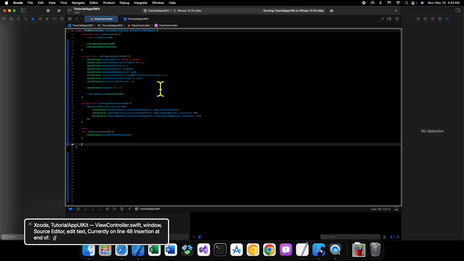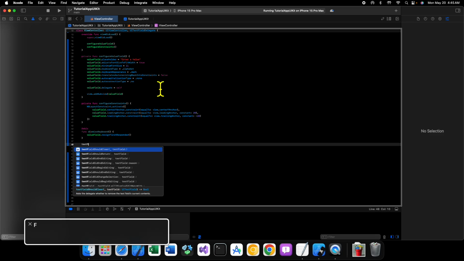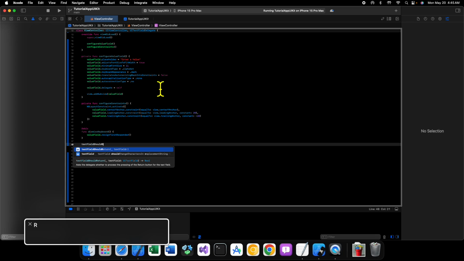Now this is going to be using the UITextFieldDelegate, so I have my view controller conforming to UITextFieldDelegate, and I've set the delegate property of our value field to the view controller class, so self, and so all that's already set up. Now we just need to put in the delegate method. And this delegate method is should return. So we can say textFieldShouldReturn.